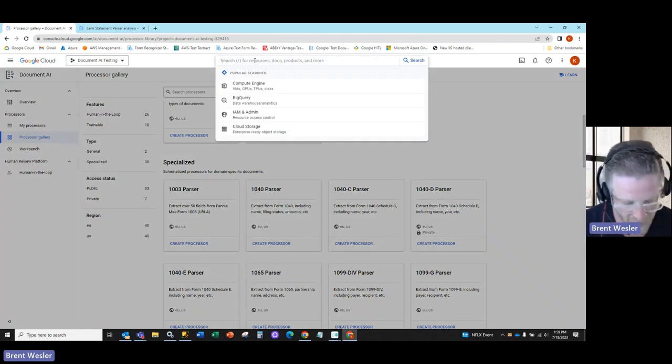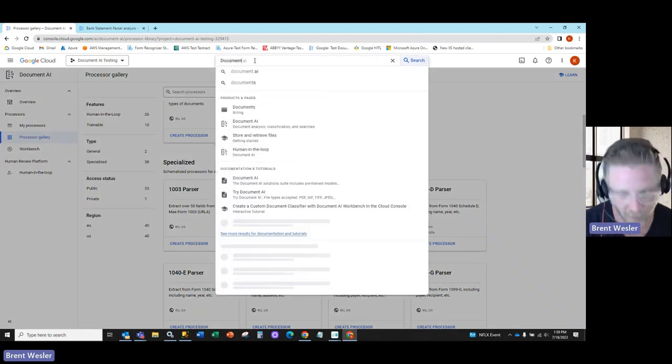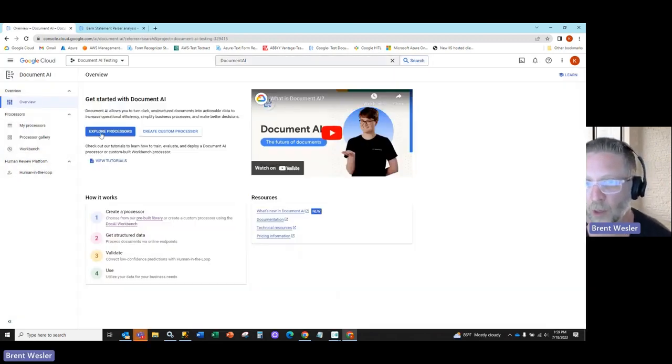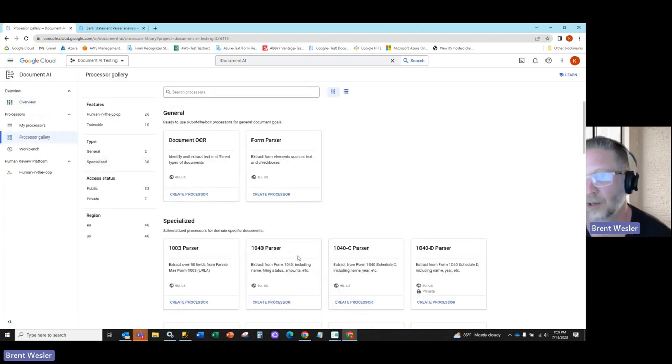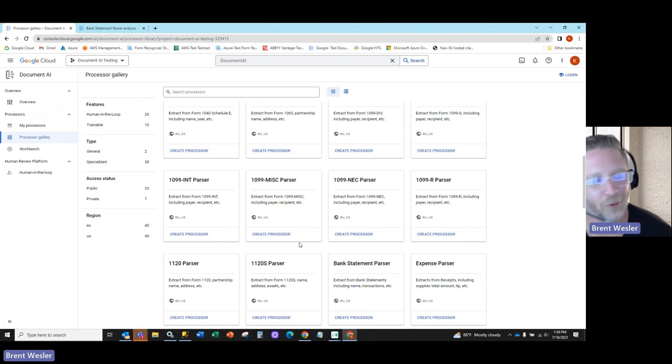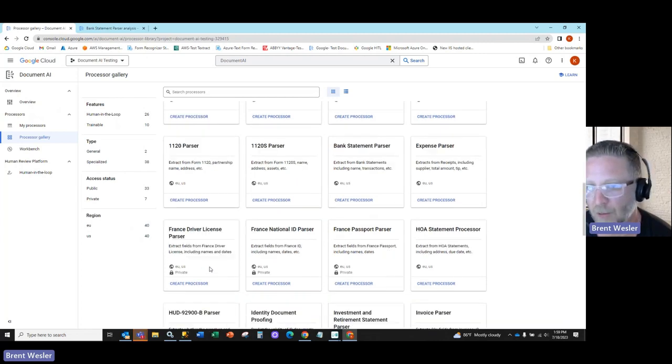And again, to get to the Document AI engine, there's a lot of setup that you need to do prior to what I'm going to show you. But as you can see here, in the Document AI engine we can explore processors and create custom processors. In our case, we're going to click on Processor Gallery, and you can see all the different types of possible pre-built processors. I think there are about 40 of them, and most are around tax forms.